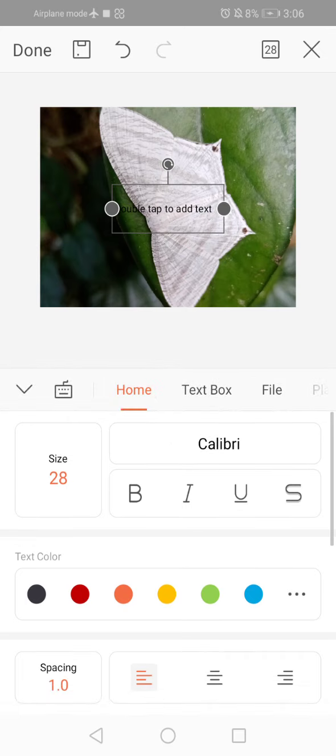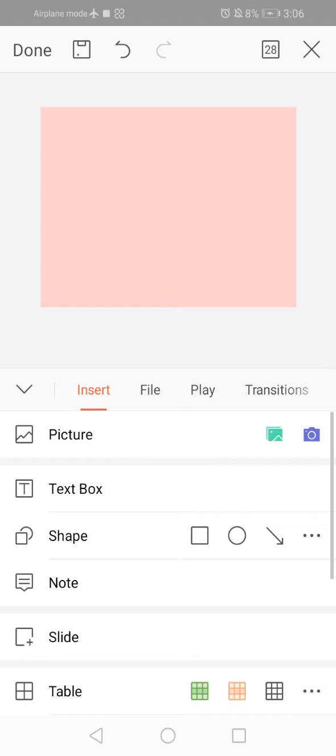And another thing is, now here you can see insert is there. Okay, now you can see file, play, transition, those things are there. Insert is there. When you go to insert, you can insert picture, you can insert text box, shapes.